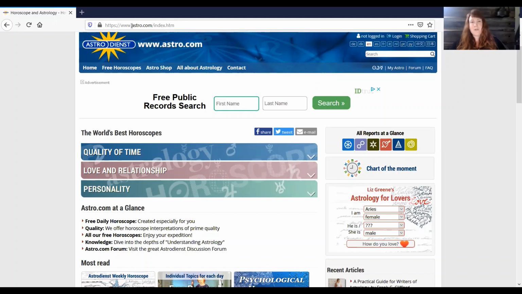So I am at astro.com, and this is not the only place that you can get your chart for free. It's just the one I'm the most familiar with. So this is a free website. I don't think you have to have an account, but if you do have an account, it will save your information, and I think you can save up to maybe 100 different birth information for about 100 people. So that's pretty cool. So I am not going to log in so you can see what this looks like if you don't have an account.